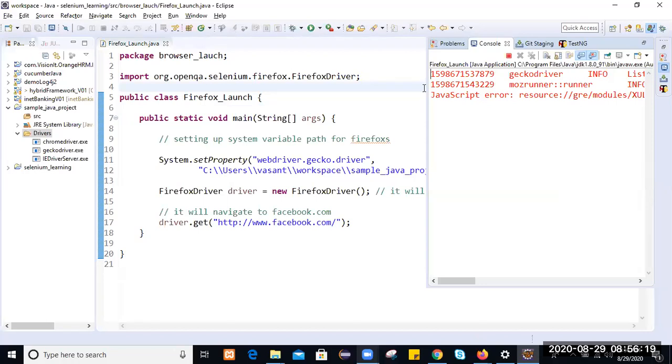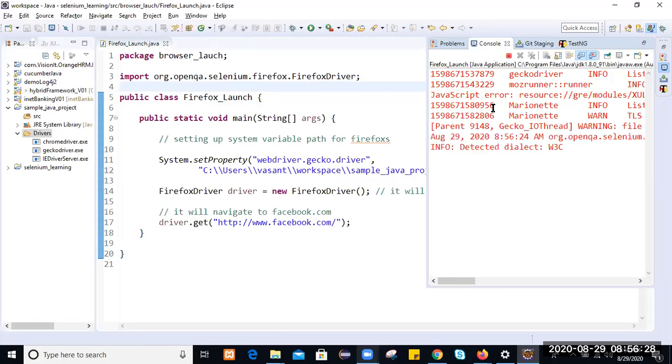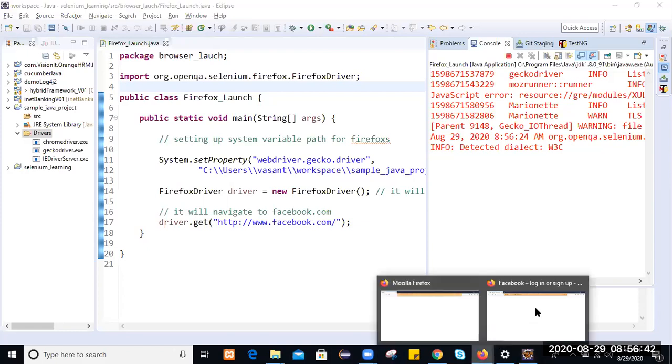Okay. It started. Similarly, you can go for third party drivers like Chrome and IE also to launch your browser and navigate to your testing URL. Actually, we downloaded the driver exe for Chrome as well as IE driver server. And this is taking too much time. You see, it has downloaded and is navigating to Facebook. You see, it launched the browser automatically and is navigating to Facebook.